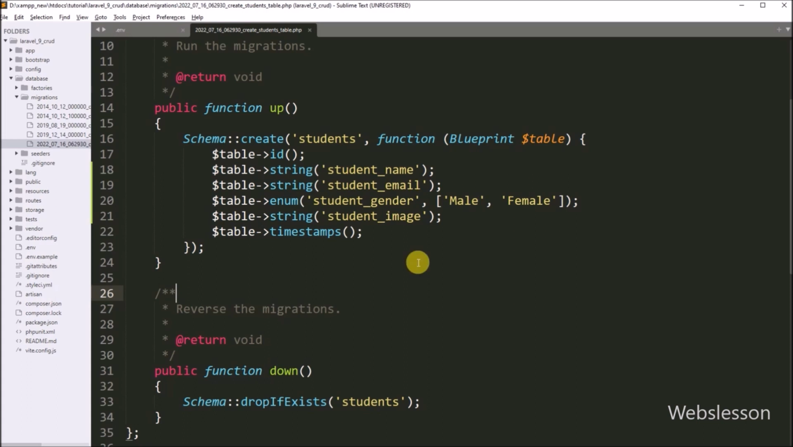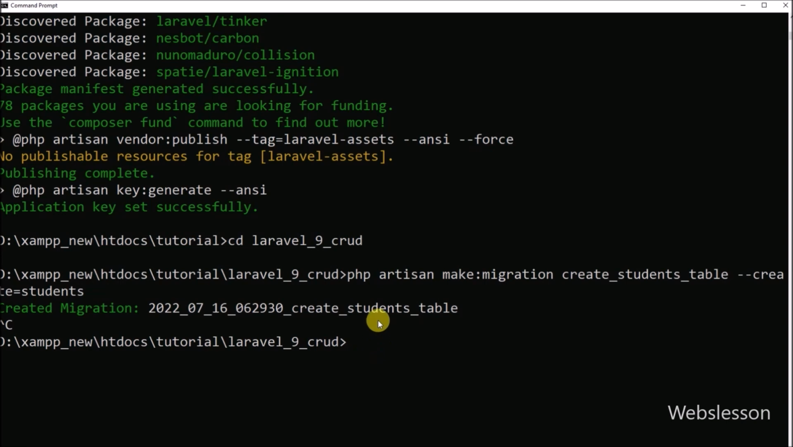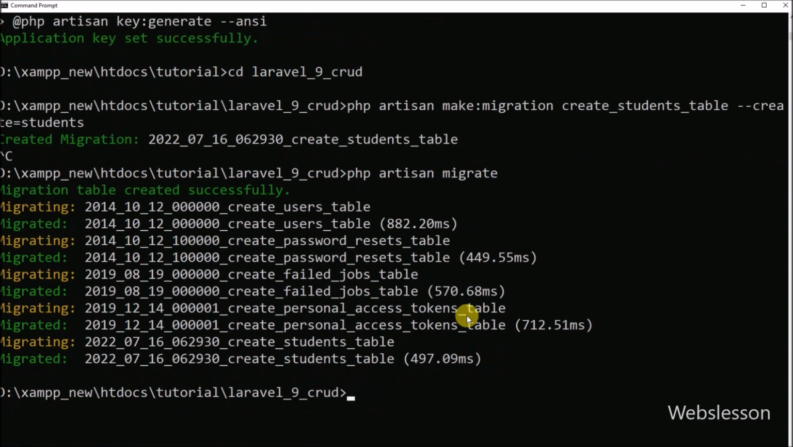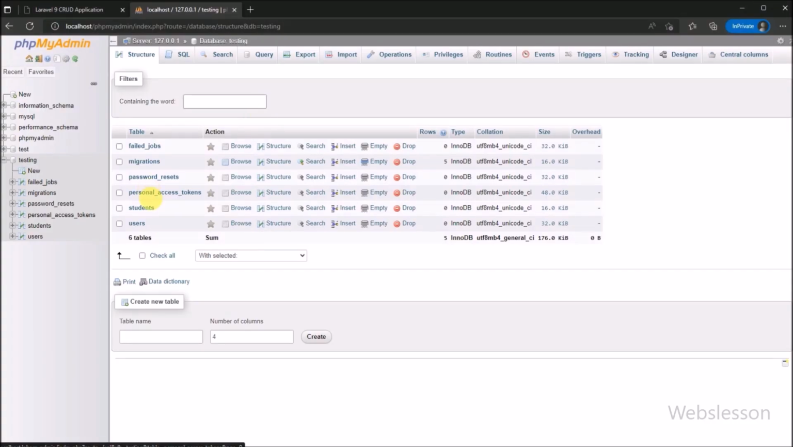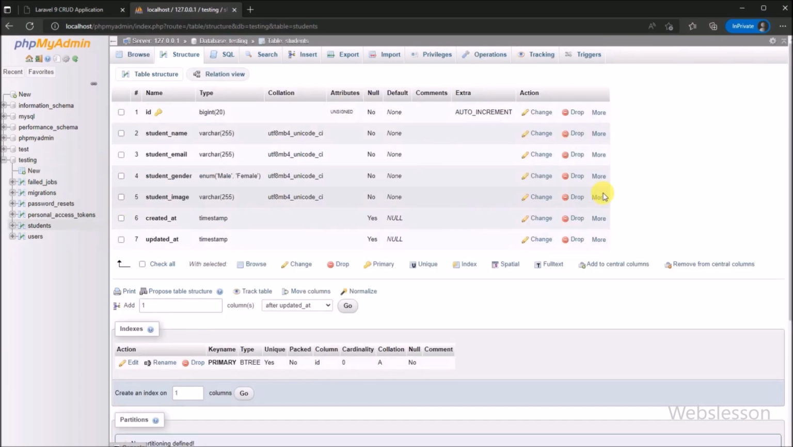Now to export this table definition to the MySQL database, we go to the command prompt. Here, we run this command, and it will create the students table under the MySQL database. Now in the testing database, we can see that the students table has been created with table columns like id, student name, student email, student gender, student image, created at and updated at.